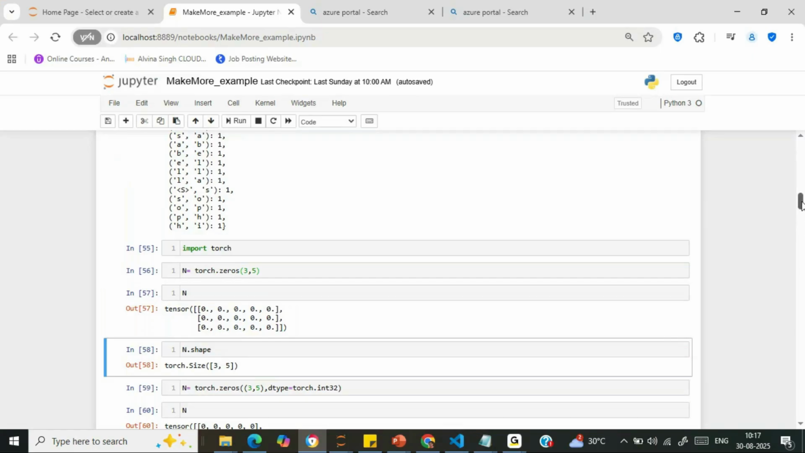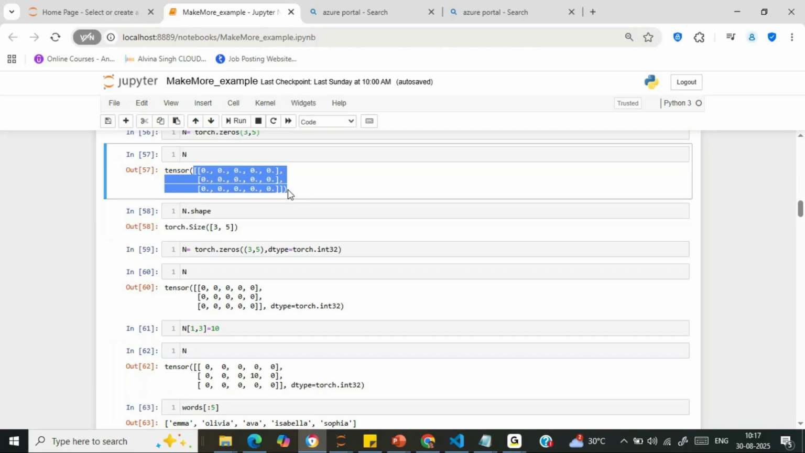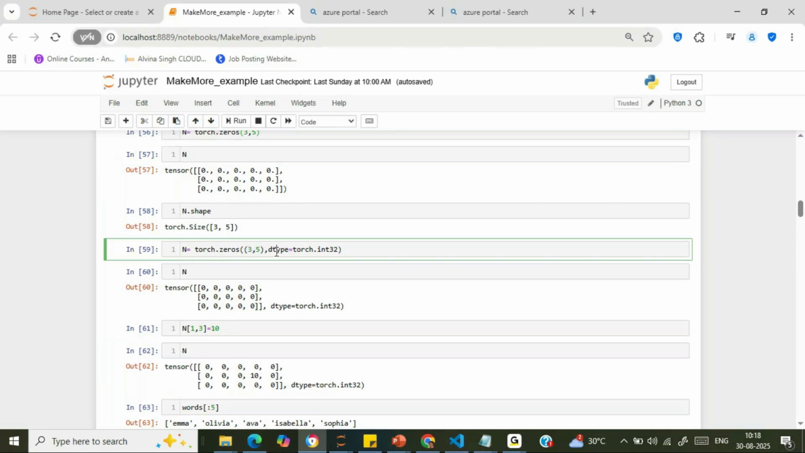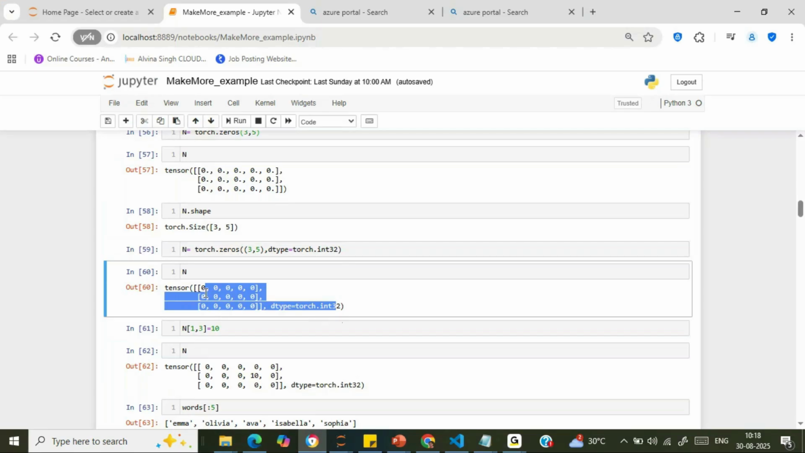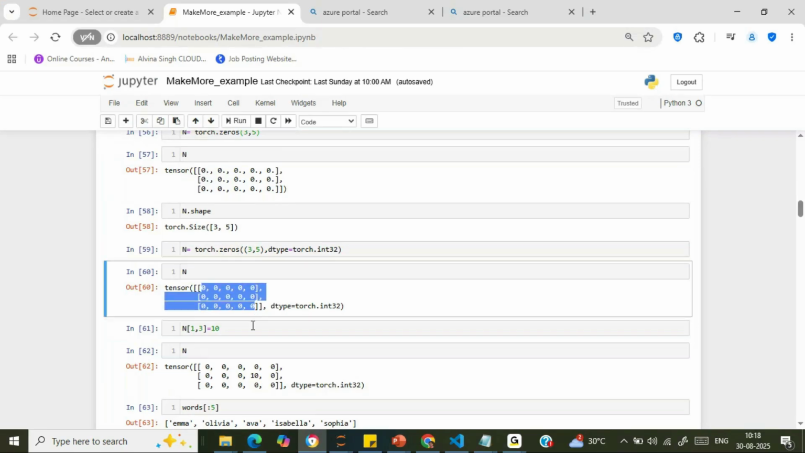These are floating point numbers, and if we want these numbers as integers, we can do torch.zeros(3, 5) with dtype equal to torch.int32. So we can change the data type, and now it has been changed. Earlier 0 dot was coming, with the decimal, but now 0 is coming independently. So we can create the tensor.